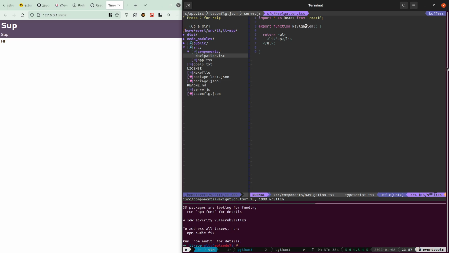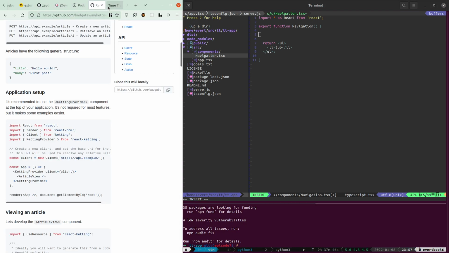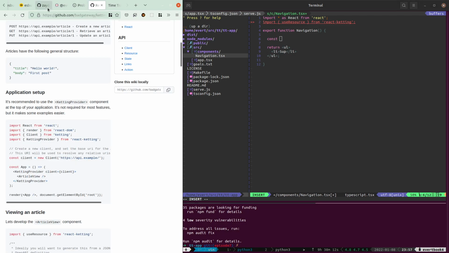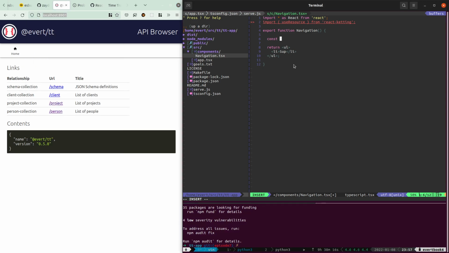I'm going to do this first somewhat crazy thing, which is let's just grab every link from this and dump it right in the navigation. I need some more stuff for that. Specifically, I want to use useResource or useCollection. No, actually, I want to use useResource from React Ketting. This hook lets us load in a specific resource, and the resource I want to load in is the home. So I can just do useResource.